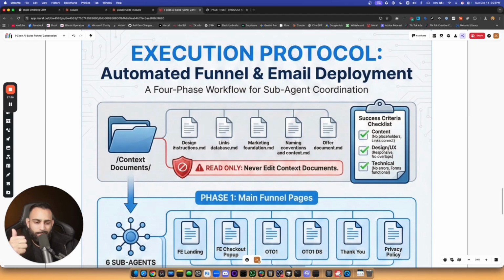So now that it has the foundation document, now that it has all the images that we need, we can actually create the funnels or fill them out or edit them because we already have templates. And so it reads all of the documents again, checks that we have everything that we need, no placeholders, all the links, all the design information, technical, so that we're good to go. Otherwise, it's going to ask us to give it more information if it needs.